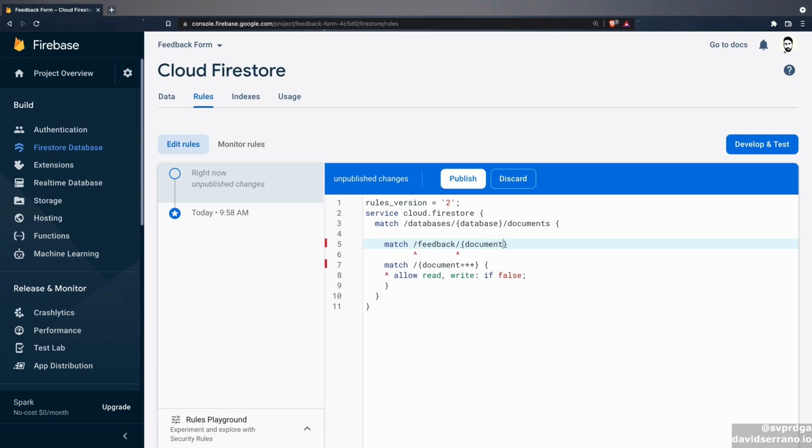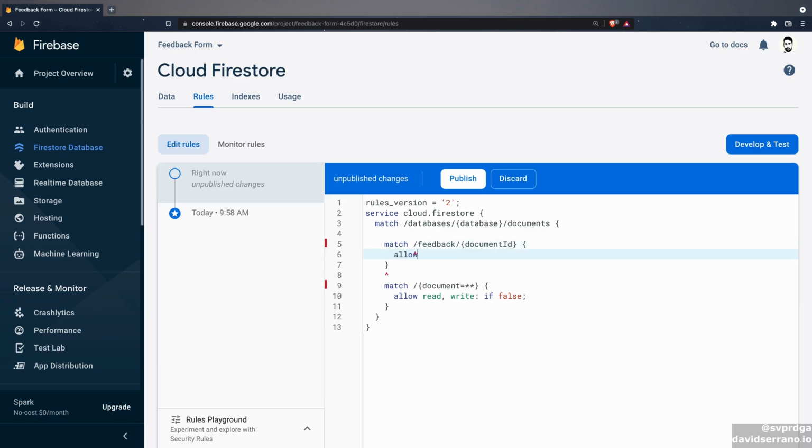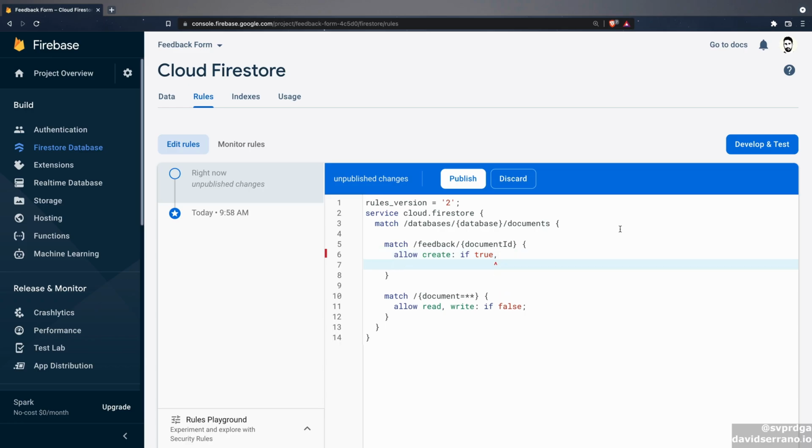With this statement, we are adding a rule to the feedback collection. A collection is a group of documents. So each feedback sent by the user will be a document within this collection. By specifying allow create if true, we are indicating that anyone can create these documents. Also, by specifying allow read, write, update, delete to false, we are forbidding these operations.